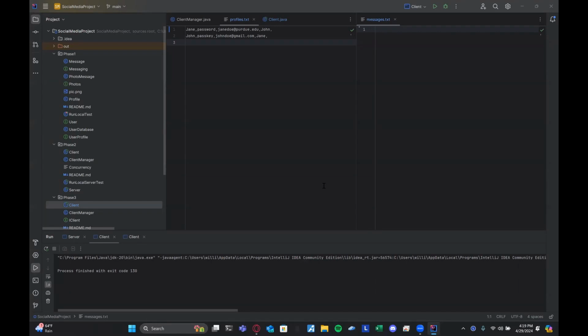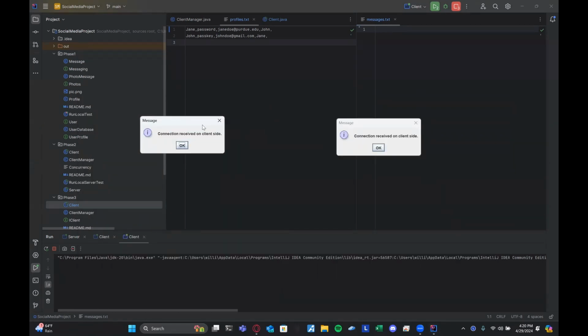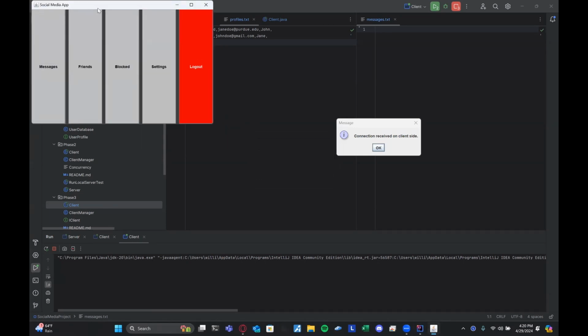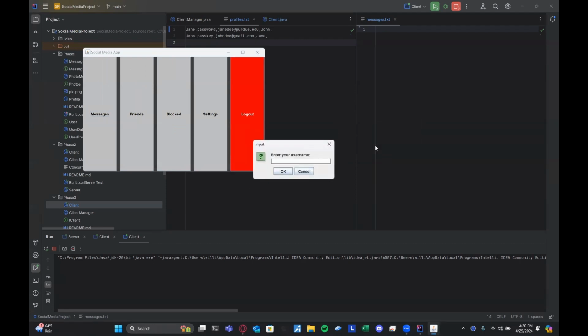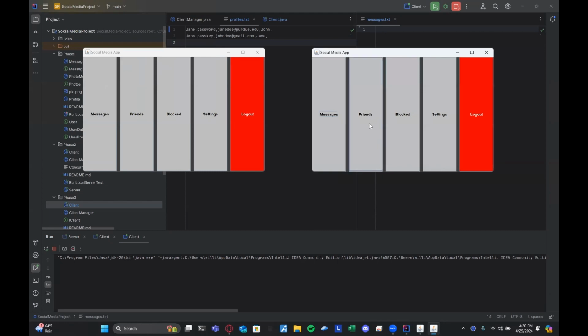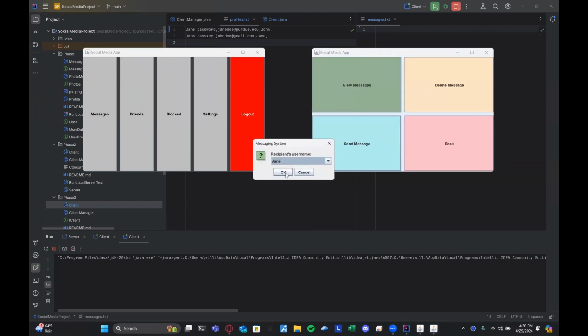Another thing to demonstrate with our app is its multi-threading capabilities. To demonstrate this, we're going to run the server, and next we're going to run two instances of the client. So here's one instance, and here's the second instance. On the left side, we're going to log in as Jane, username Jane, and the password, just like that. And here's her app. And on the right side, we're going to log in as John with the password passkey, just like that.